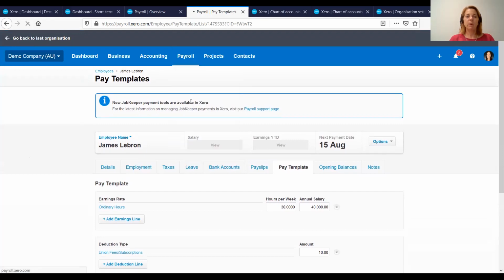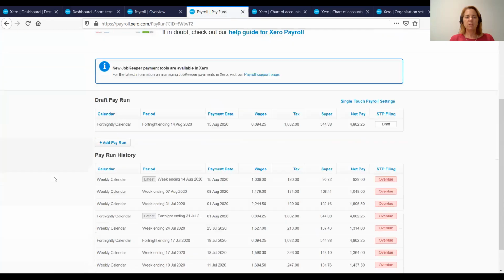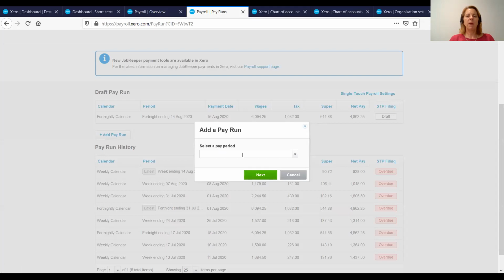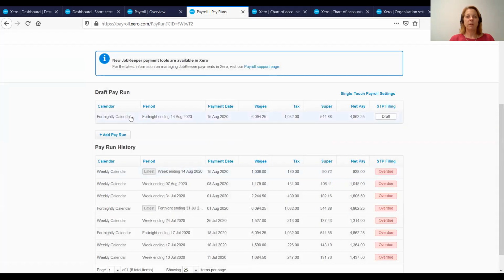payroll and then pay employees. There's already a draft pay run in there, but to add a pay run, you would go in, select pay period, and add a pay run there. I won't do that because there's a draft one in there.